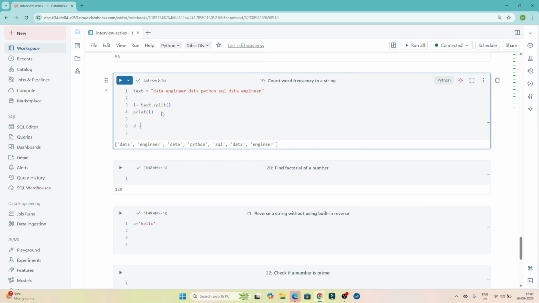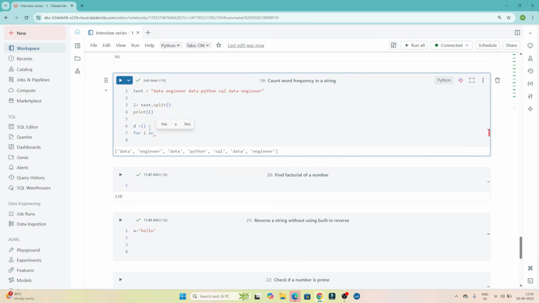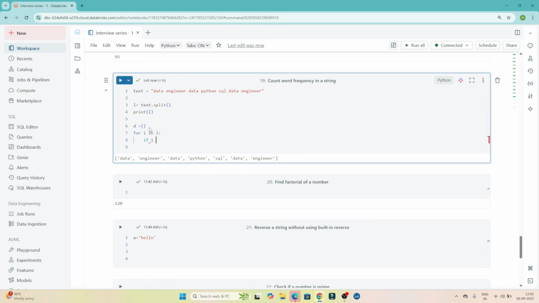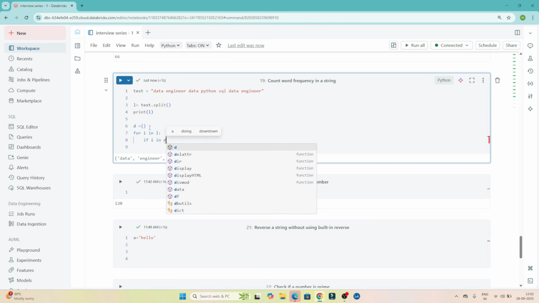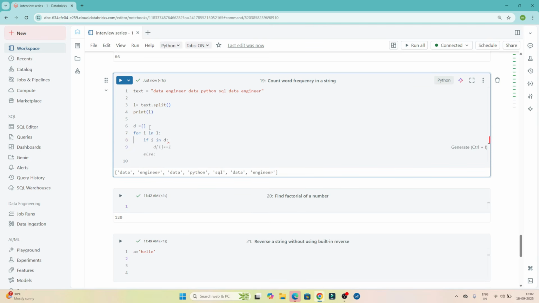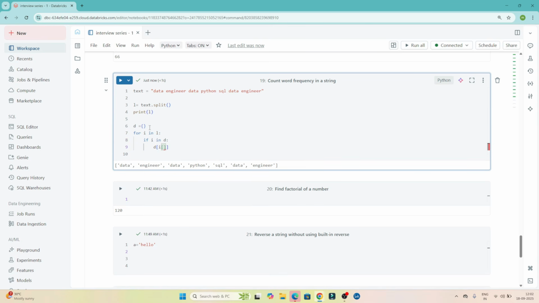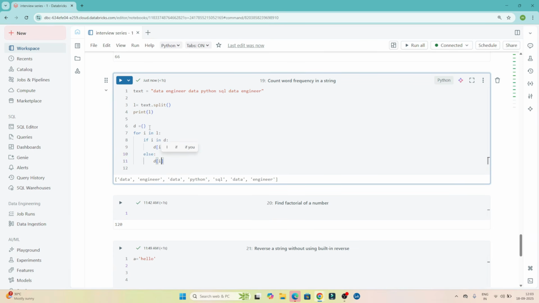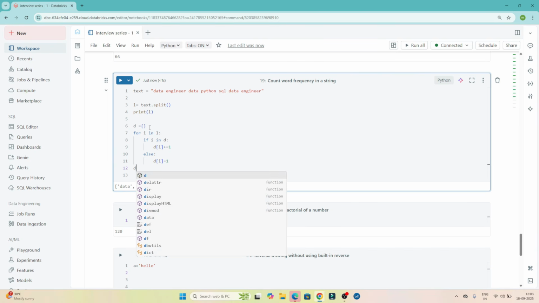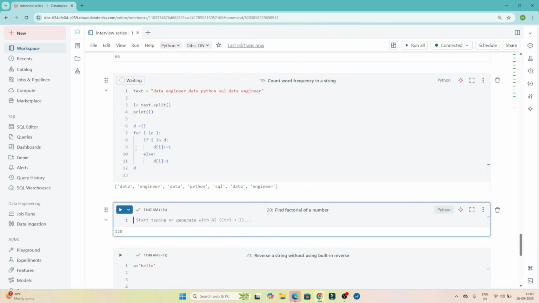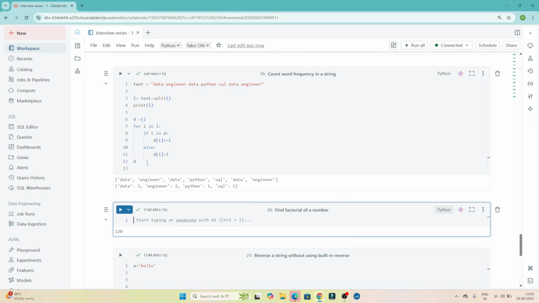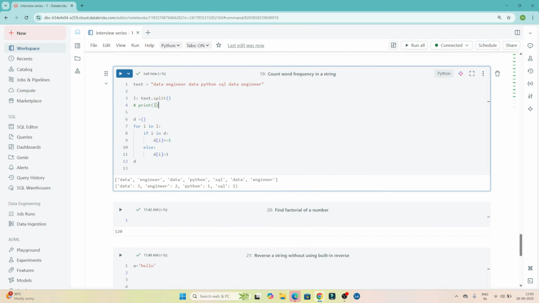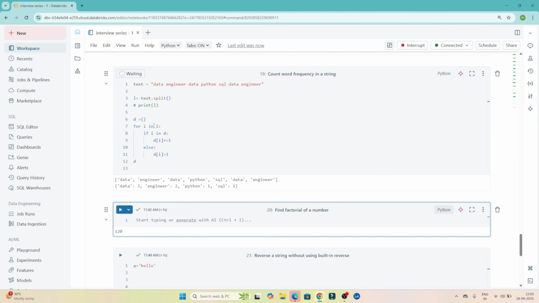I will create one dictionary like this, and after that I will loop for i in L. If i in D, then I will do D[i] plus equal to 1, else D[i] equal to 1. Let me print D. I am creating one dictionary. Let's see whether we are getting output or not. Let me show you. Let me comment out this print and execute again, and let's see what output we are getting.